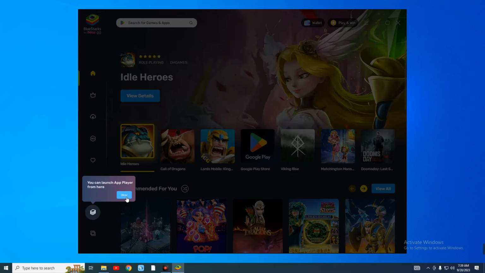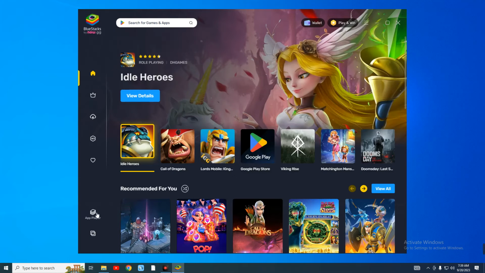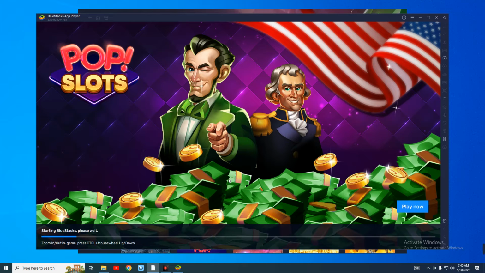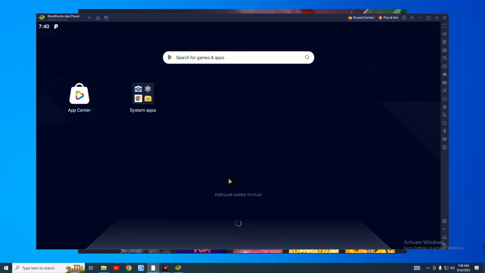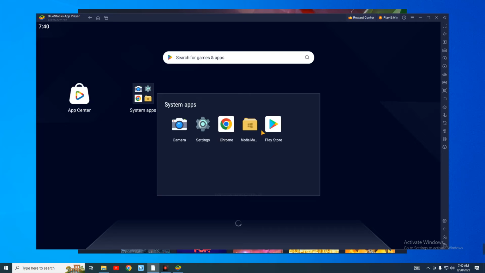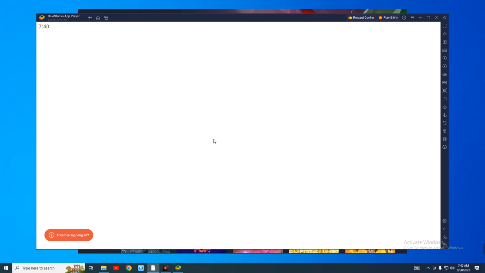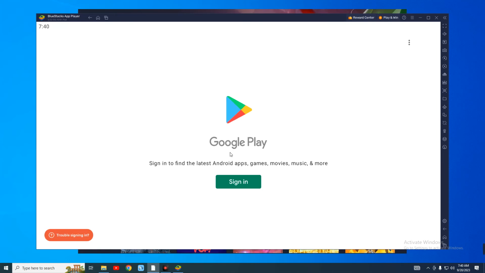So to start our BlueStacks player, we can click on our app player right here and it should open up. Now we can open Google Play Store, install whatever we want. This is Chrome browser and every other thing. So basically this is how to install the latest version of BlueStacks, either BlueStacks 10 or BlueStacks 5, on your Windows 10 or Windows 11 PC.